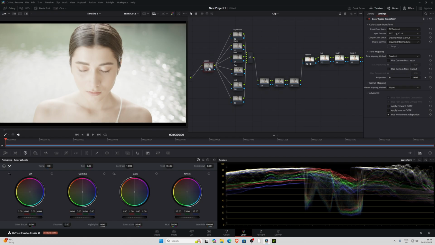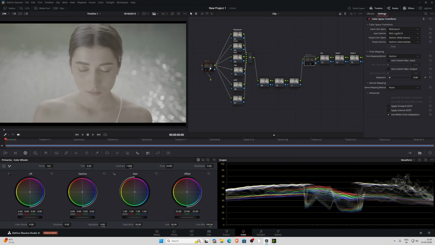Whenever we're going to do color grading on a log profile, try to do it in between CST in and CST out. Let me show you why. You see the waveform here. If I turn off these two nodes, it goes down. So basically the Color Space Transform helps you to increase the color space so you can work with more colors and more dynamic range of the footage.